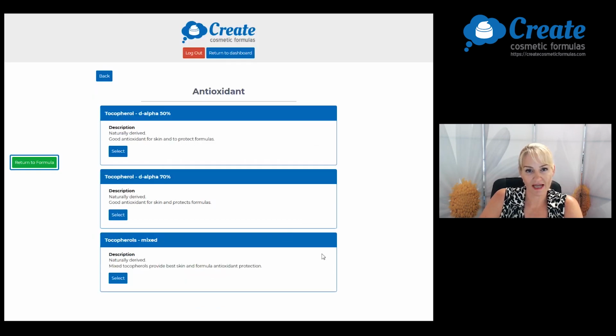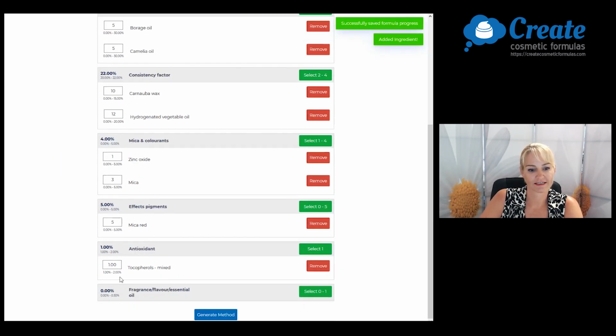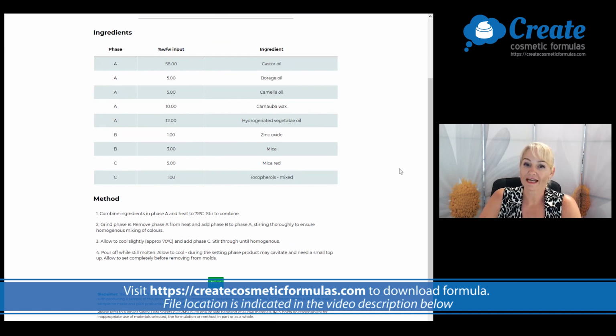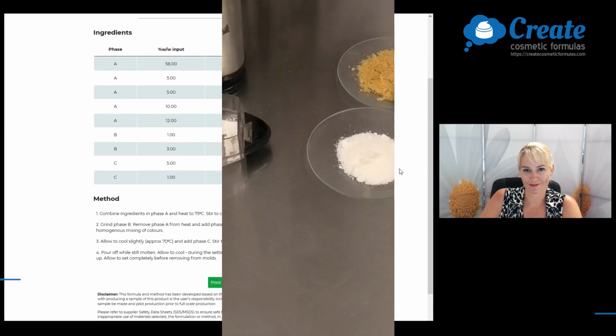Next, I'm going to select my antioxidant. I'm not going to add any flavour to this product, so now I click on Generate Method, and here is my formula, and here is my method. Now it's time to head into the lab.